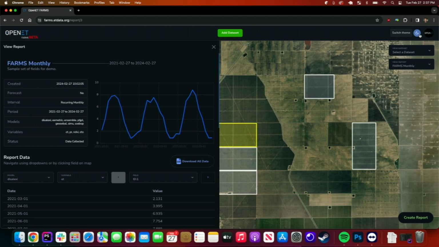Coming soon is, right now, you'll see it's just under one sort of monolithic interface, one account. This will be coming to individual users' accounts next week. So once you go to farmsetdata.org, you won't see everybody else's shapefiles or dropdowns. It's going to be account specific.